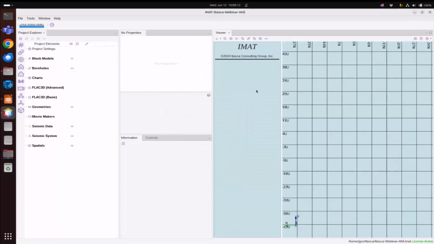So I've just created a new IMAT project. This is the user interface. On the left, we've got the project explorer. All items highlighted in black, all the bold items, are what we call modules or plugins to IMAT.